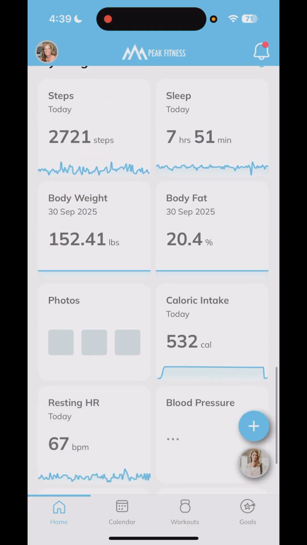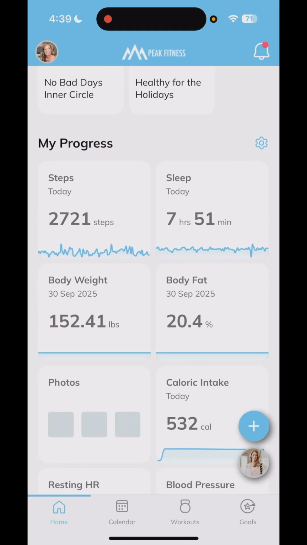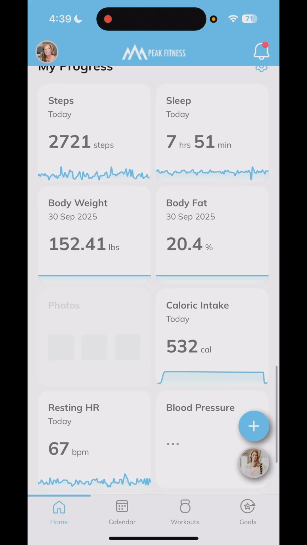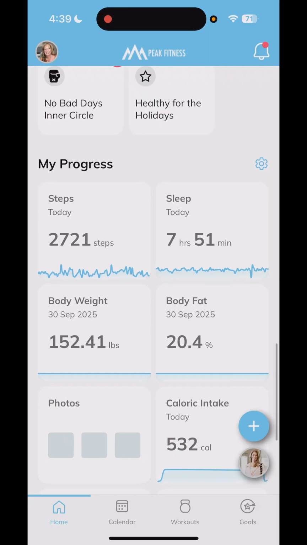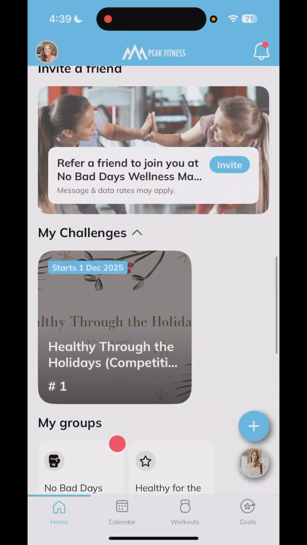So that's pretty exciting that it's connecting with the InBody now, as long as you have an Apple Watch. But I think that's true for Samsung Health as well. So different ways to connect. If you guys have any questions, please let me know.